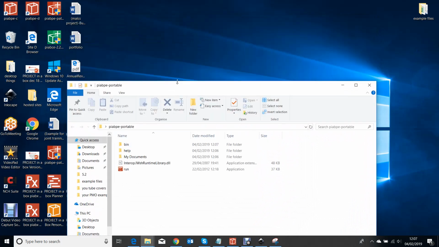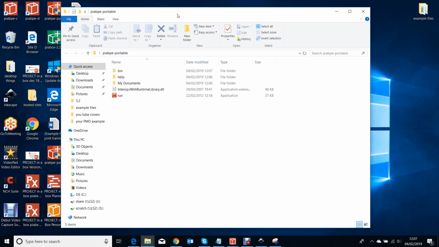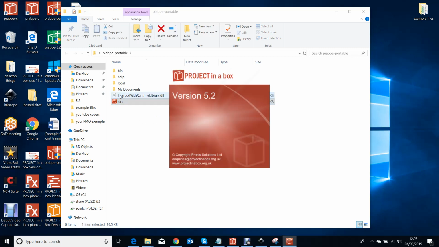A bin containing all the application itself, help materials, my documents where it's going to put all of my viewed and checked out files, etc., and this run icon which will allow me to run the application like that.